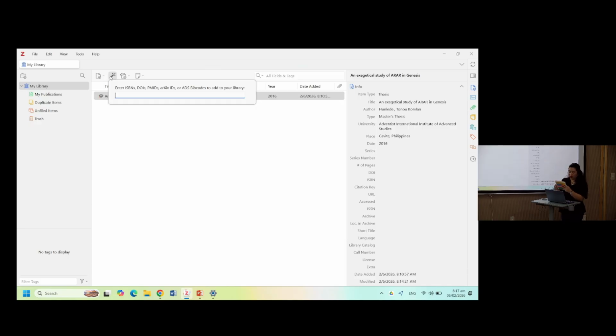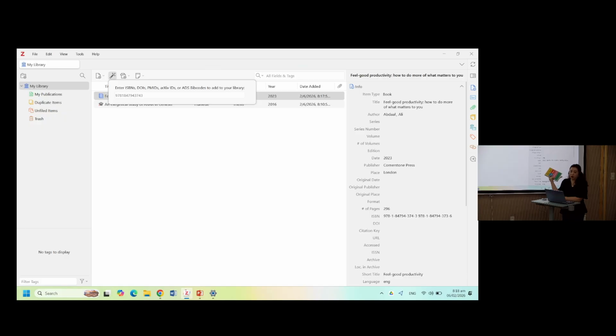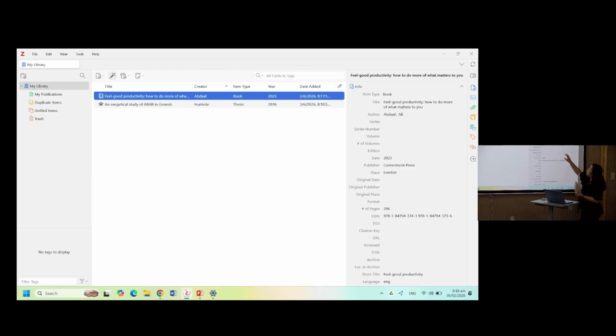So I'll be dictating the ISBN. It's 978-184-794-3743. And then just simply press enter. Then it will try to import the bibliography, not import the book, just the bibliography. So we have here the title, the author, the publisher, and so on.